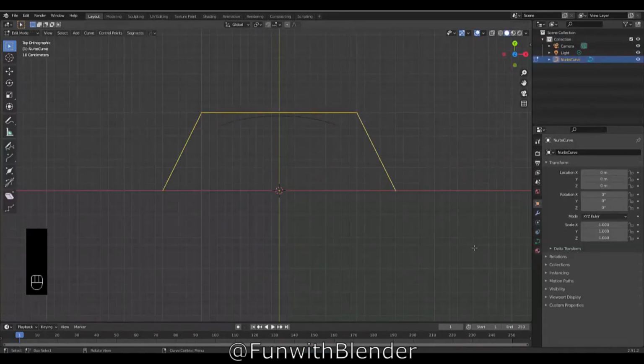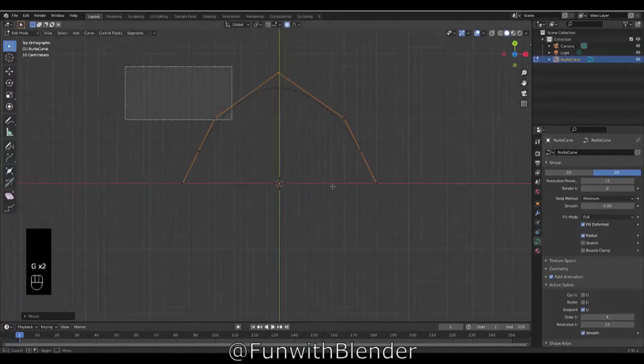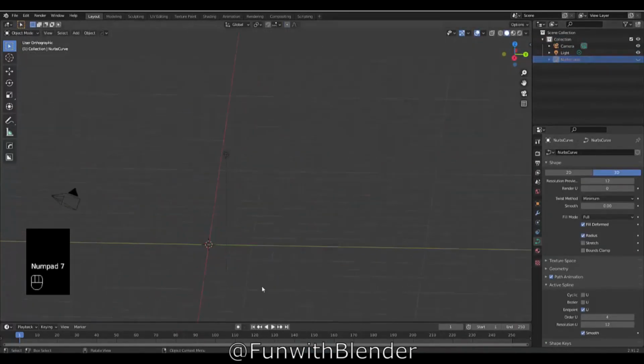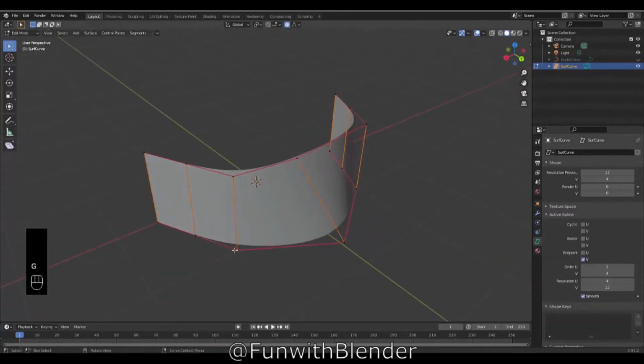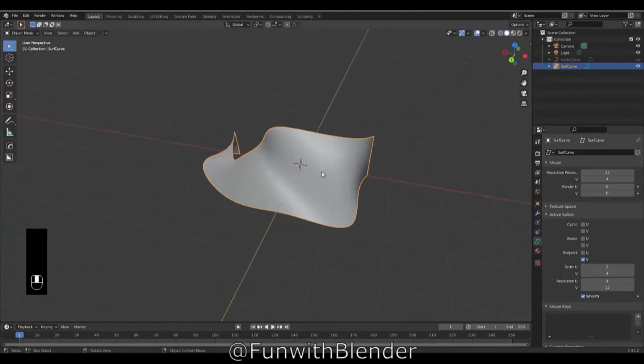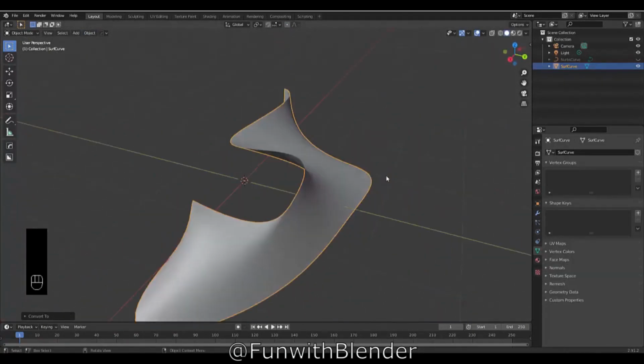NURBS modeling is a different way to create 3D models. Instead of using polygons, NURBS modeling uses curved lines to create smooth organic shapes. Imagine taking a piece of clay and sculpting it like a bowl. The curved lines you make in the clay would be like NURBS curves.